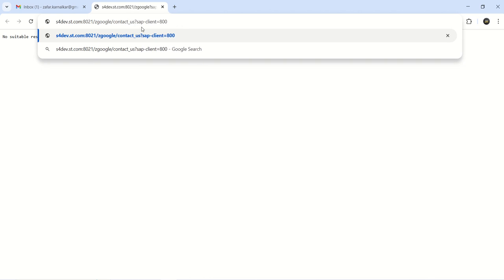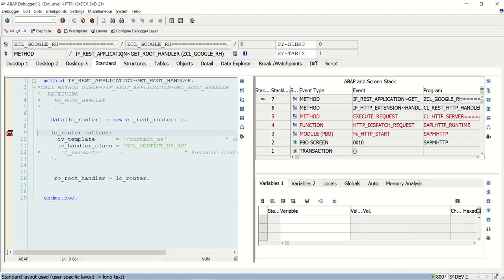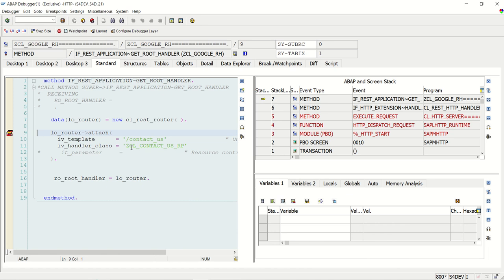Now here I'm not passing the parameter the first time. Let me just copy this URL. I'm not passing the parameter. That ID we have to pass, right? So let's see how this will work. I press enter. This is the handler class. This will route to our respective service resource provider class.